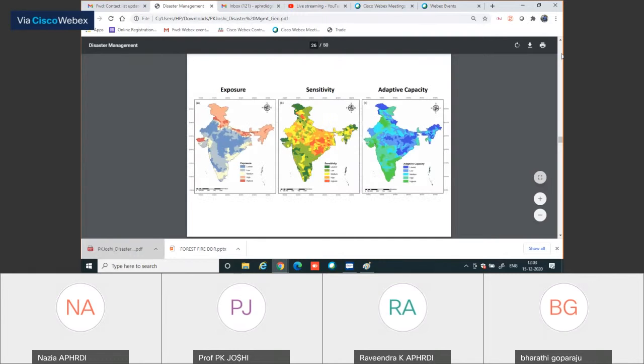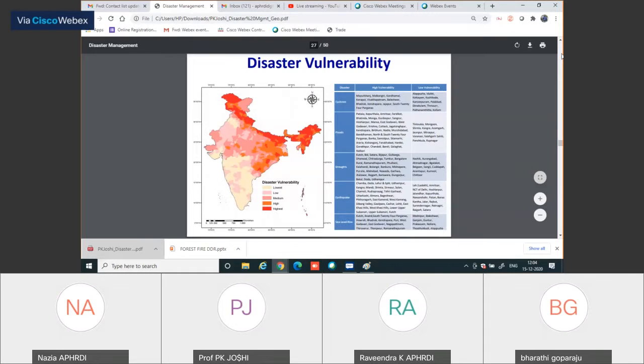You can actually map areas which have higher exposure because of multiple disasters, and where sensitivity is high because of the inherent characteristics, and then what kind of adaptation is there. Next. So basically you can generate up to village level, up to district level, such type of disaster vulnerability maps. And if the government uses this information, then they can mitigate many of the disasters.